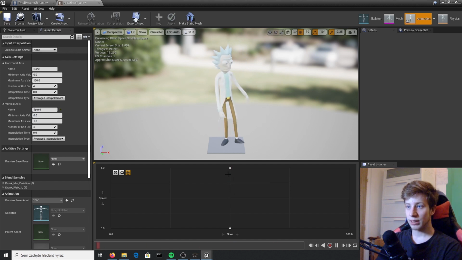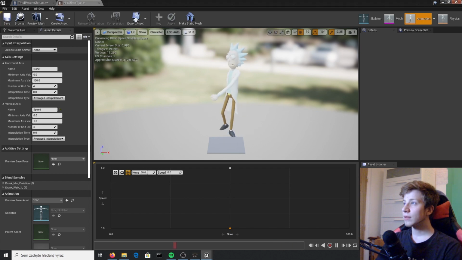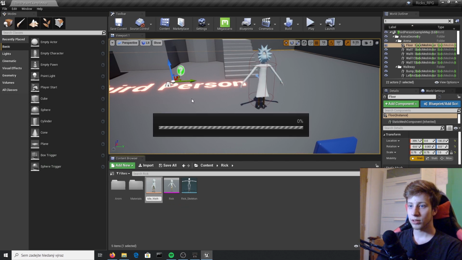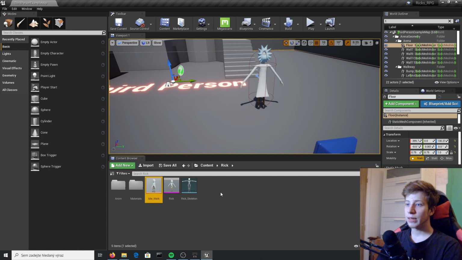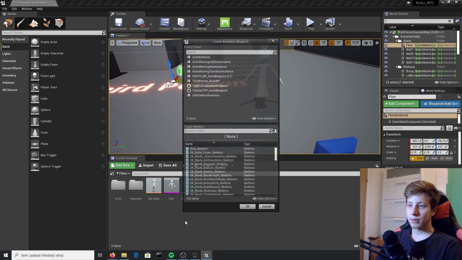Great. Now make sure that your walk animation is up here at speed 1 and your idle animation is right here at speed 0. Okay, let's save it and close it, and rename it idle. We can't use slash, so walk underscore idle, or name it whatever you want. Alright then, now let's create an animation blueprint.